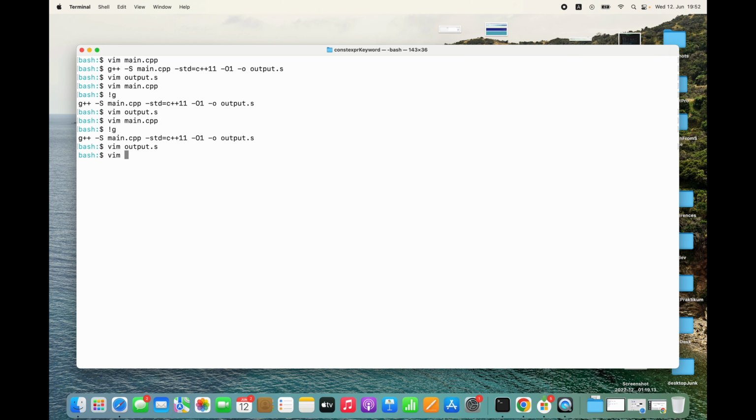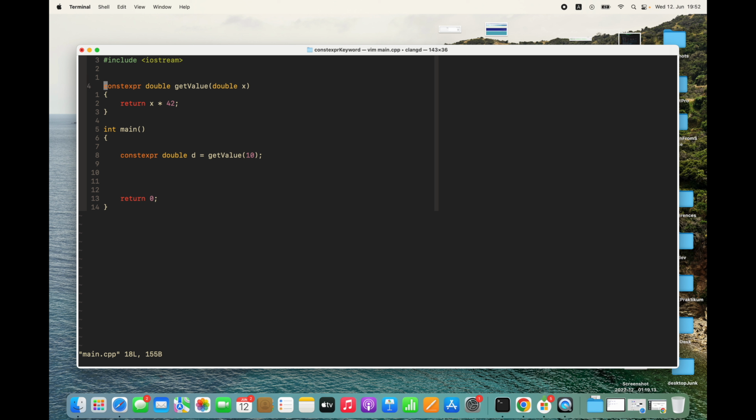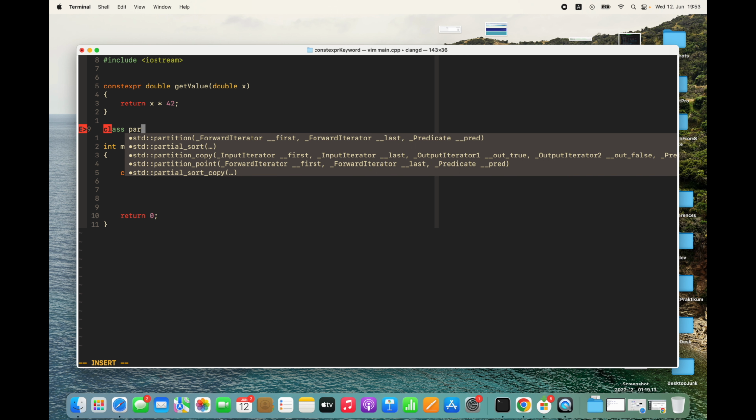Where else can I use constexpr? Of course, not only with functions or variables, you can also use constant expressions in your user-defined data types or classes. Remember the particle class we had before? Let's define it again.